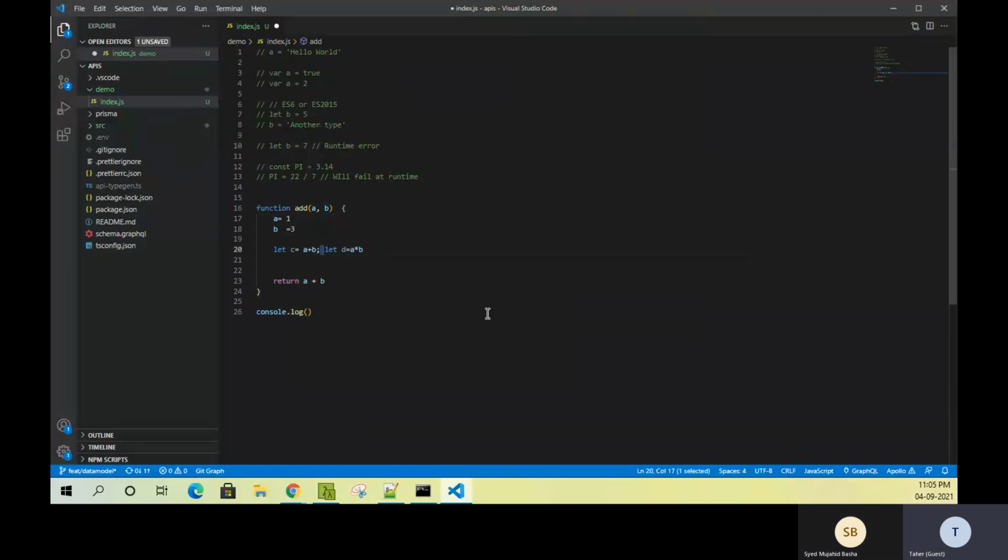But as per guidelines and coding standards, you should write in separate lines because these two statements are completely different, and when you write in separate lines, it gives more readability.